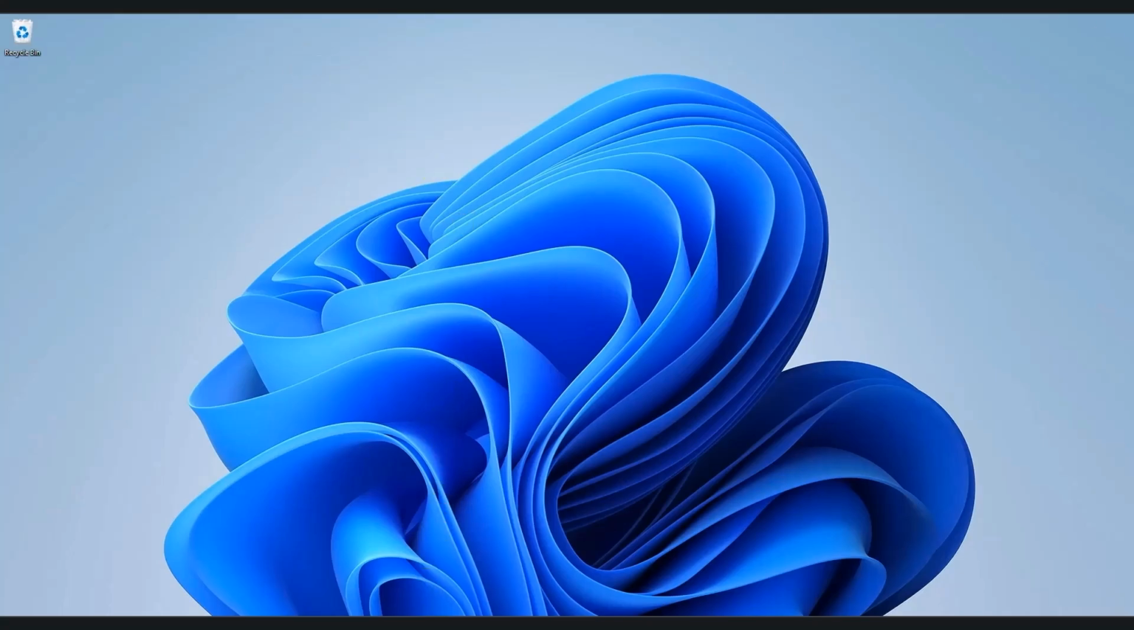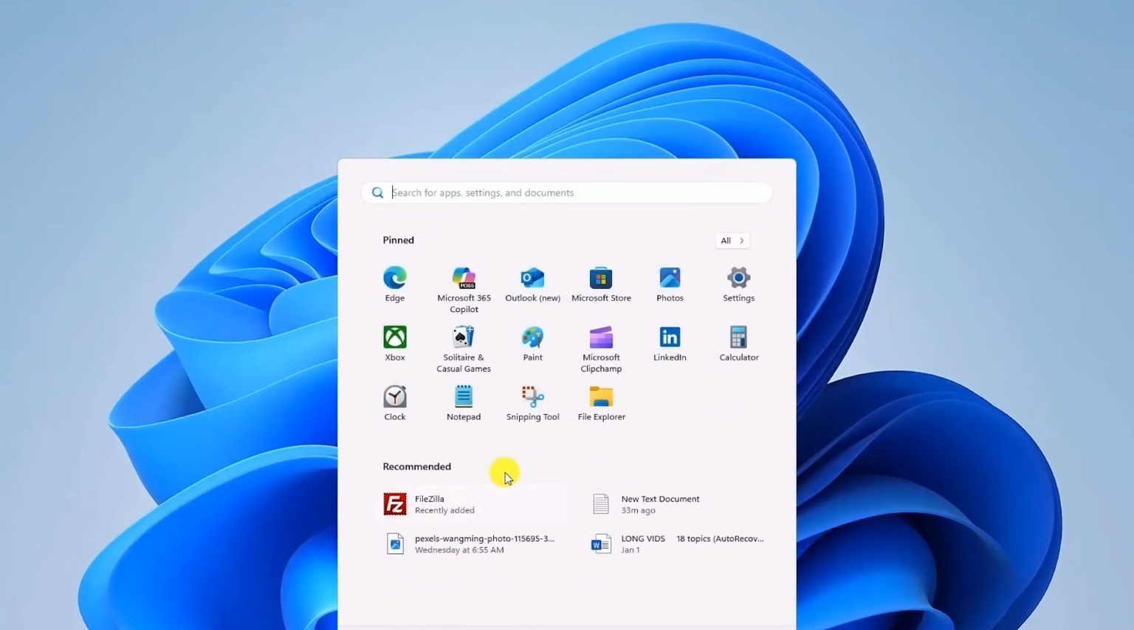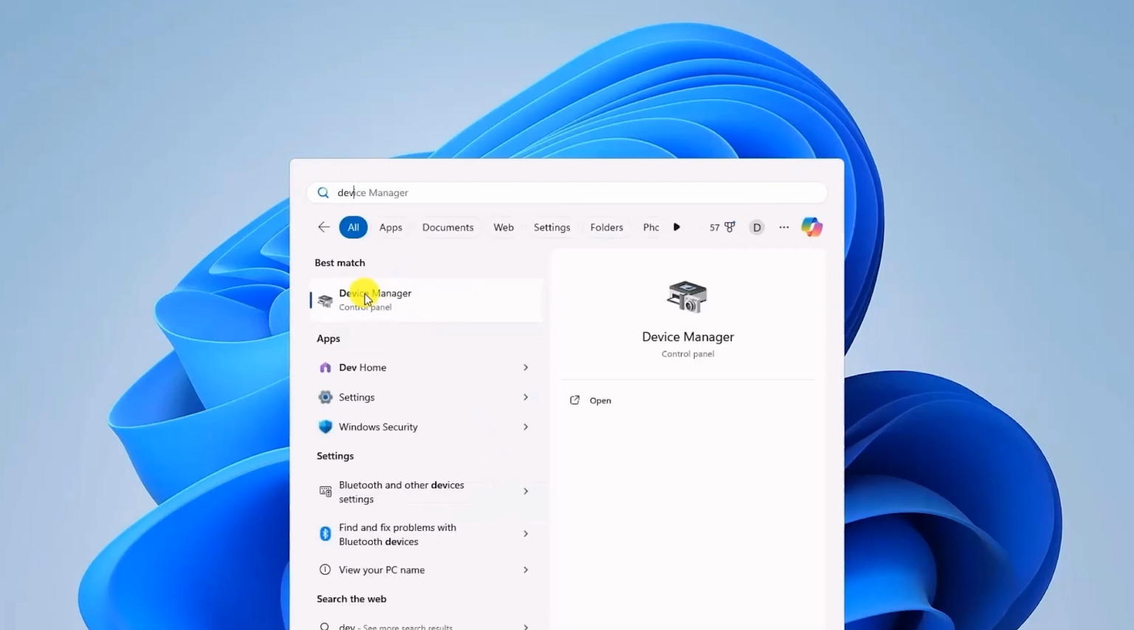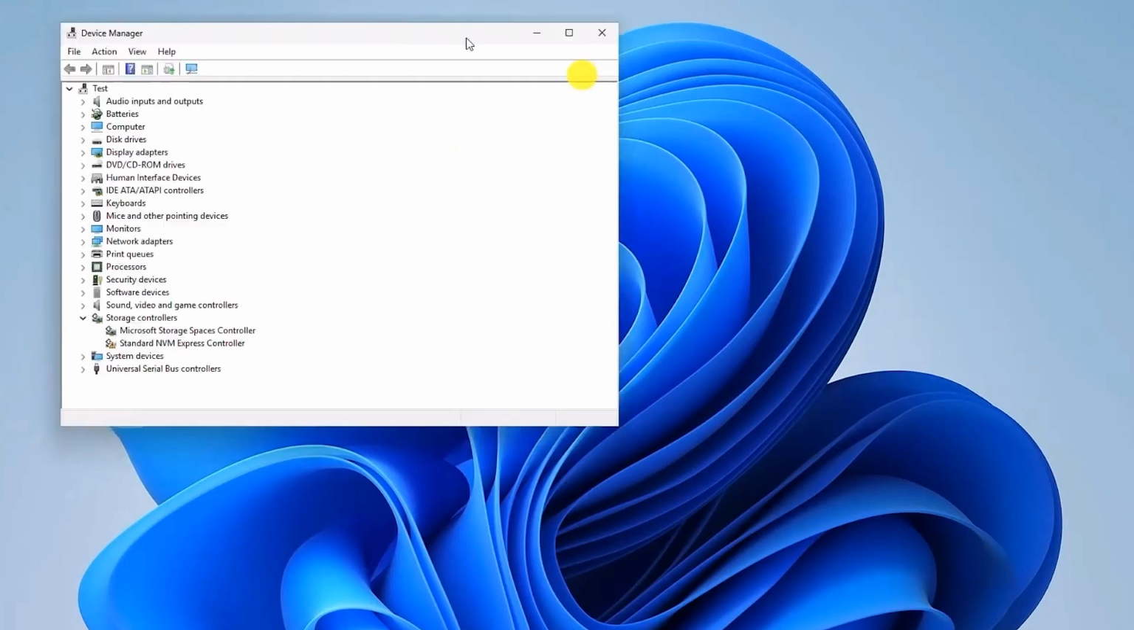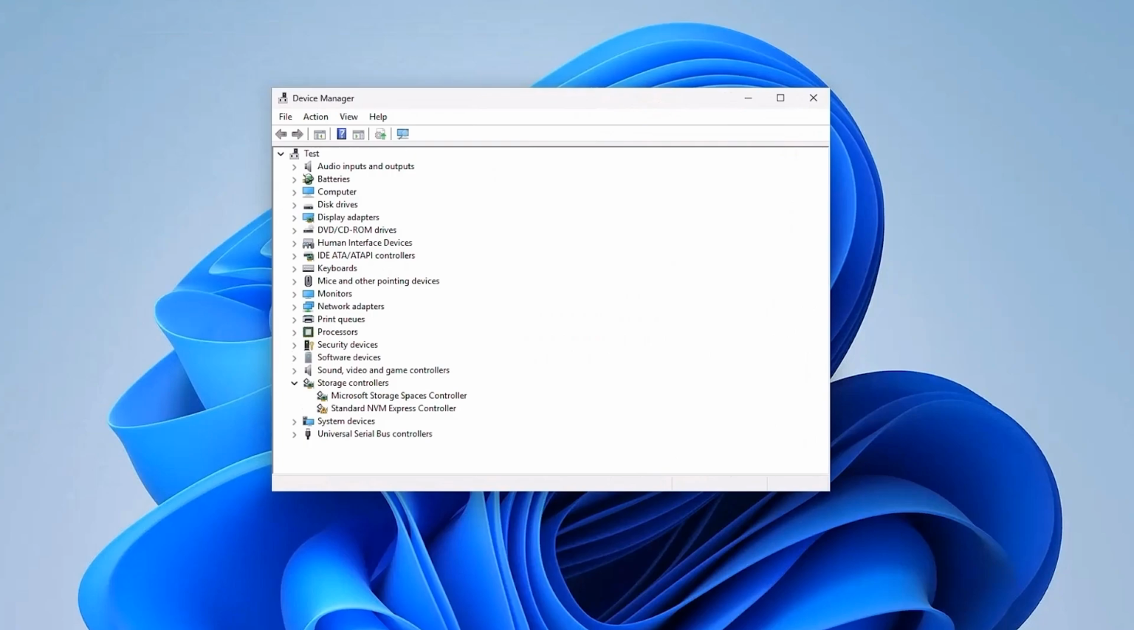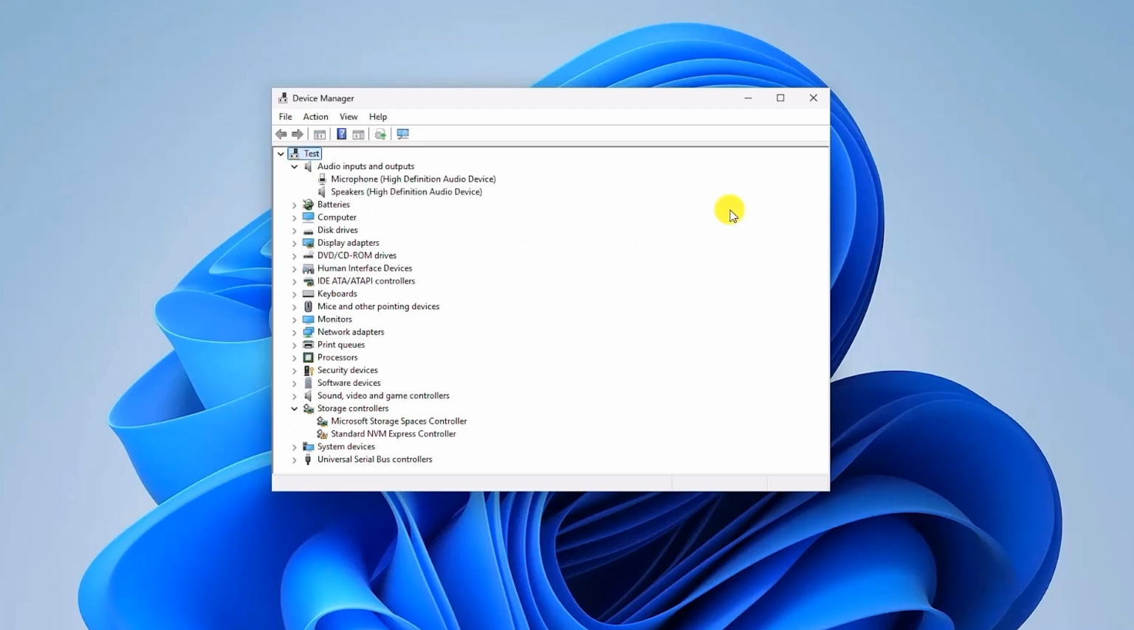First, click on your Start menu, then search for Device Manager. Now open Device Manager. Now inside Device Manager, what you have to do is just simply click on the Audio Input and Output section. Click on the small drop-down menu. And over here, you have to choose the speaker output device right over here. Then click on it and select Update Driver.